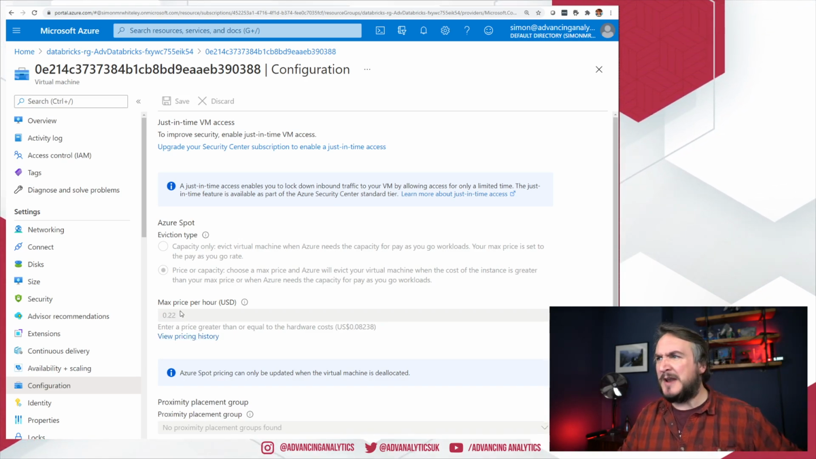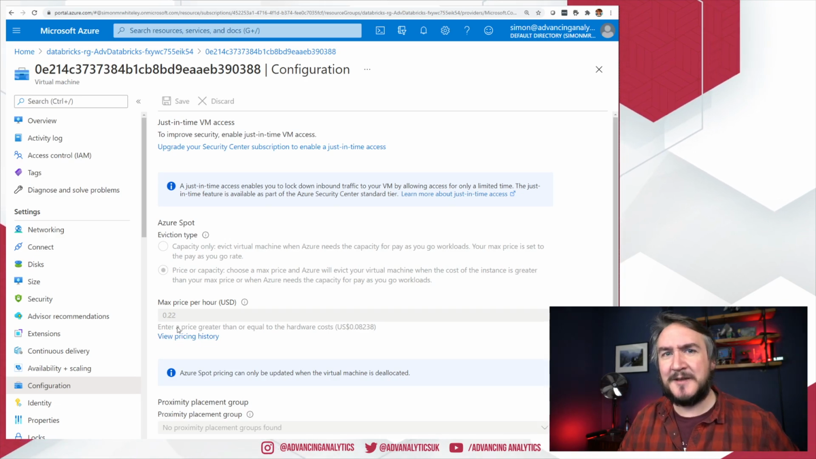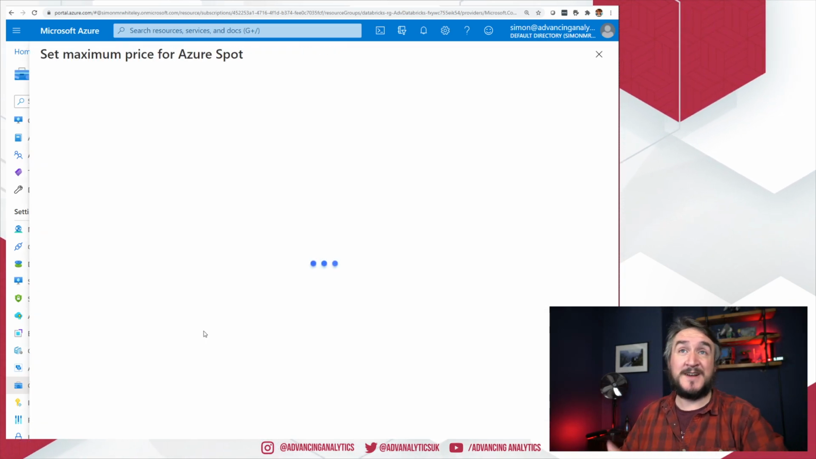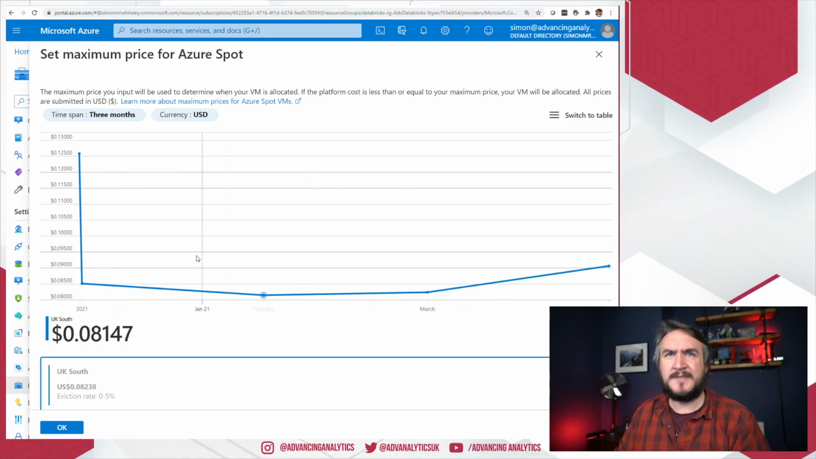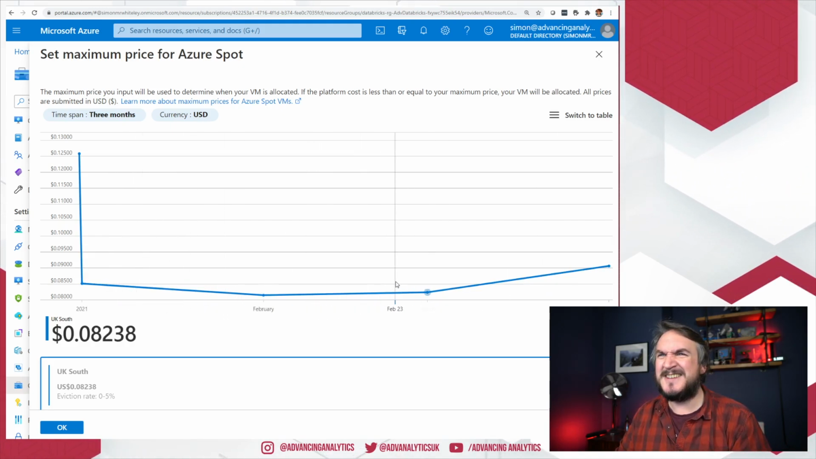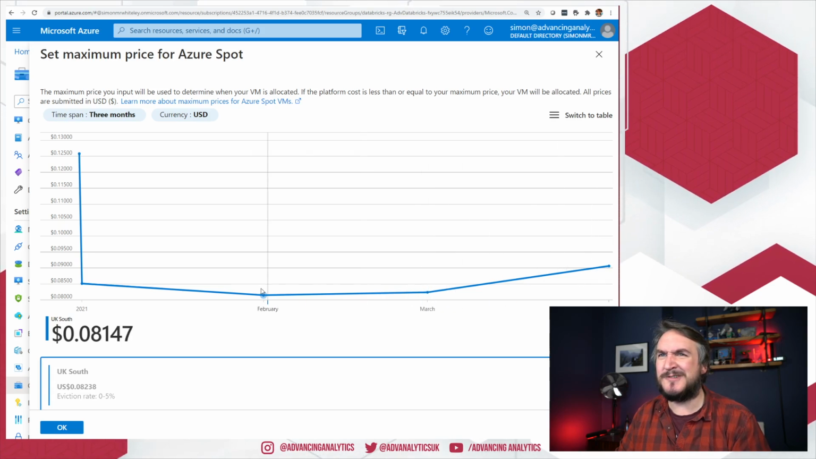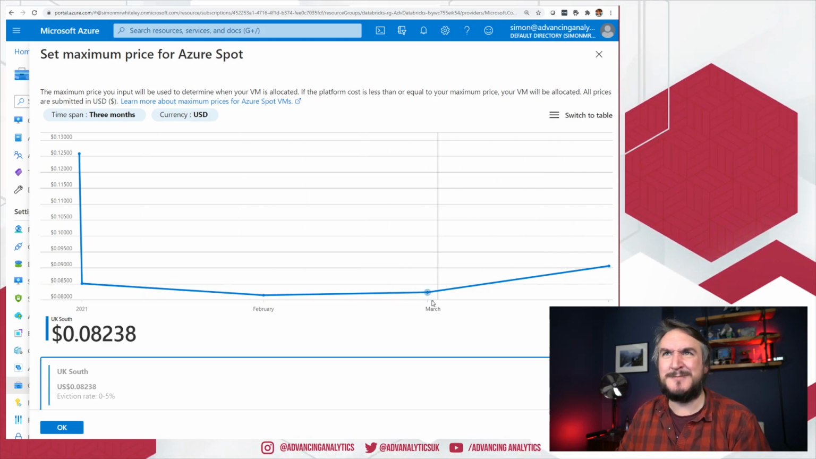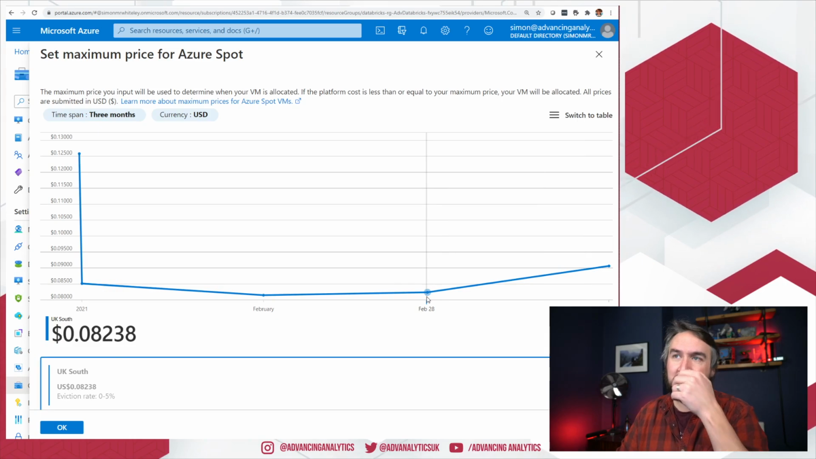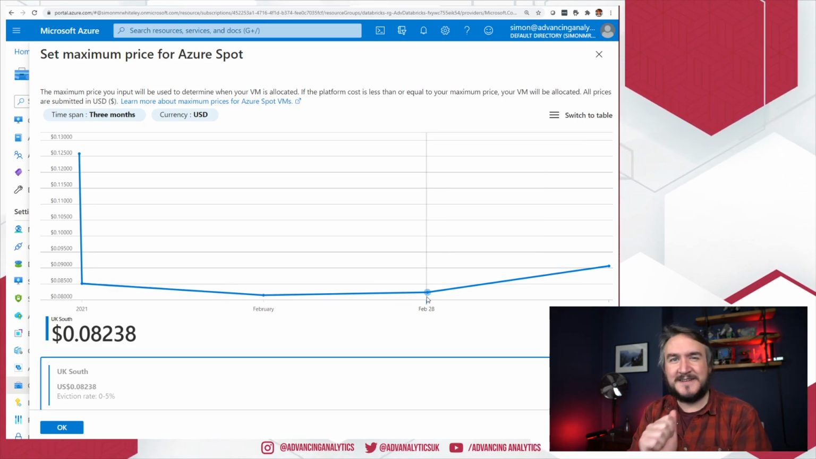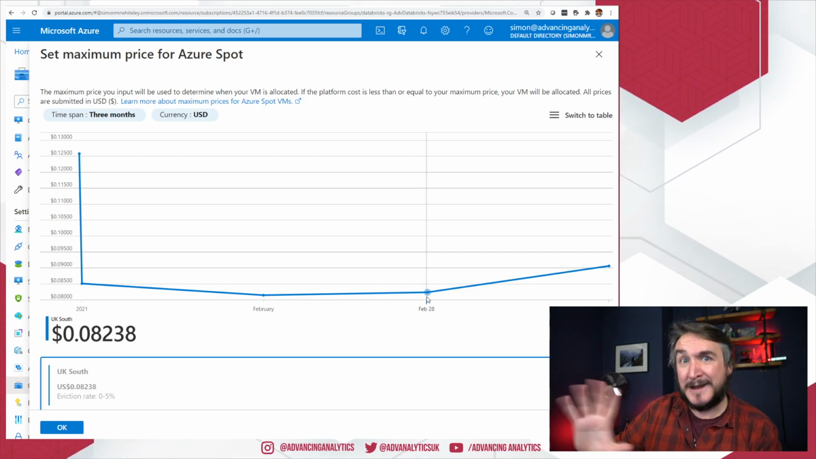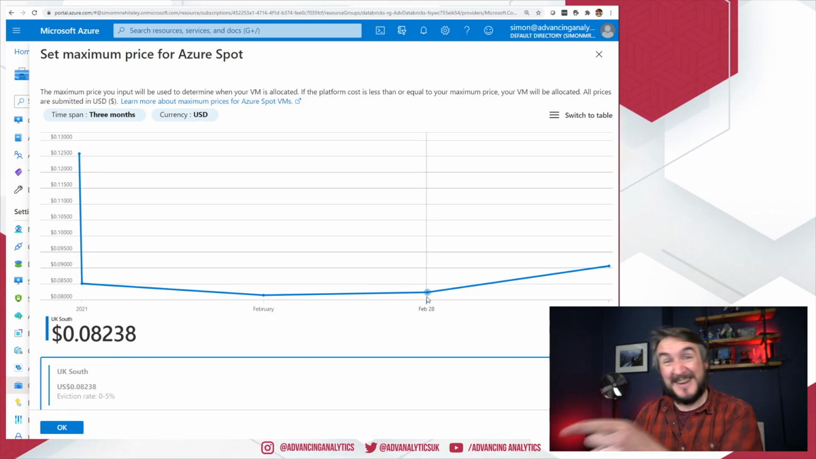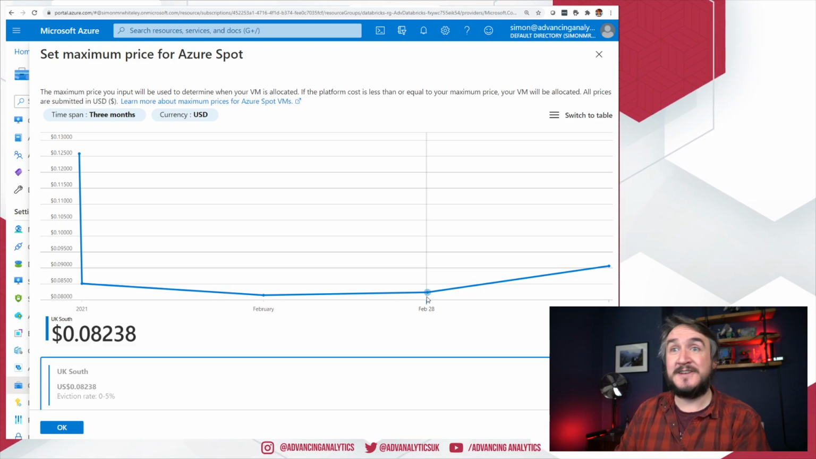I blindly went in and went, I don't want to pay more than 22 cents per hour. But view pricing history, I can say, well, how much actually was this charged for? And then I can see, like the last rolling 3 months, actually, it's only been 0.08 cents per hour. That's actually much, much cheaper than I expected. So if you're not sure what to bid, if you're not sure what to set your maximum bid price at, just set it to anything, provision a cluster, take a look at the VM, and then you can drill down to the history.